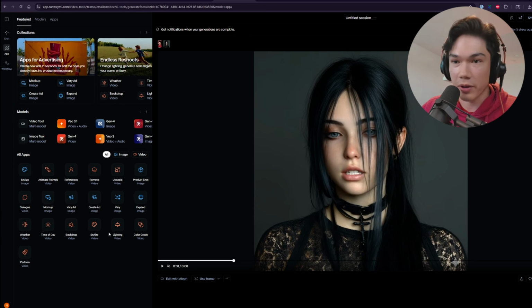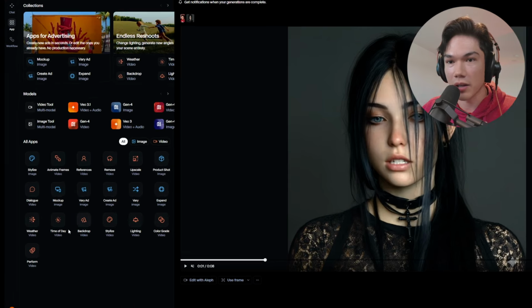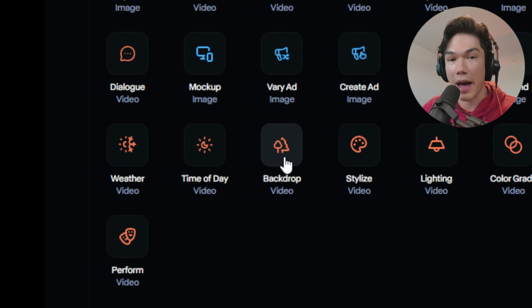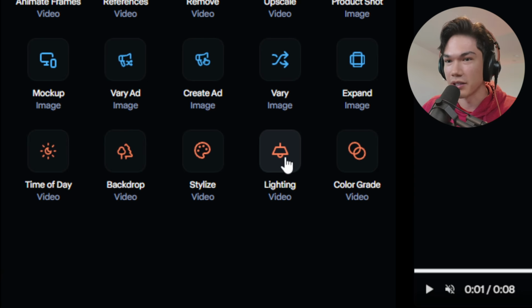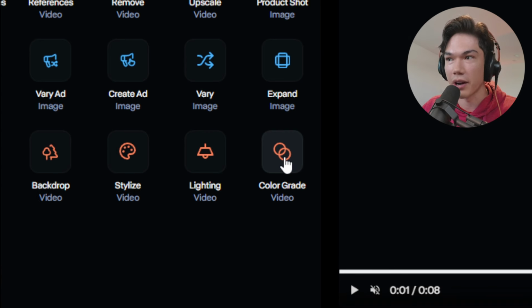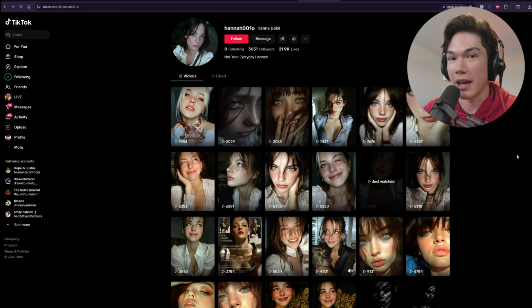In Runway, there's a whole bunch of different features that you can use to change up the video in any way you want, like time of day. You can change the backdrop of the video. You could have a Lamborghini behind her if you want. You could change the lighting of the video, color grading. There's just a whole bunch of different things that you could do to make your AI character stand out. And you basically have an AI influencer.